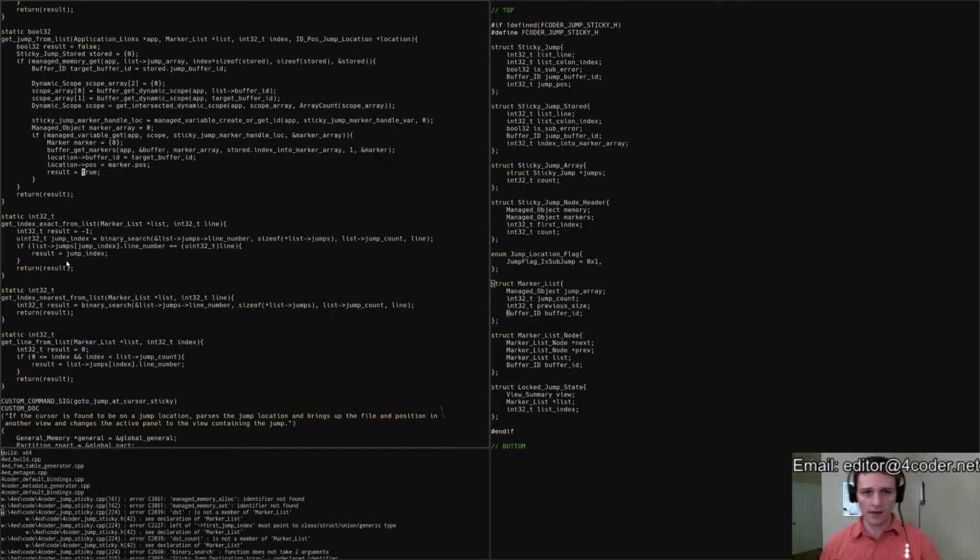So this is basically: give you an index, read into a managed buffer to get the stored sticky jump, intersect some scopes, read into a variable block to get a handle, read from that handle the marker that we want. In total, something like 4 major operations with the core to do that.